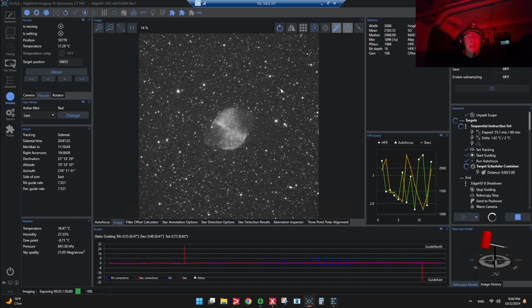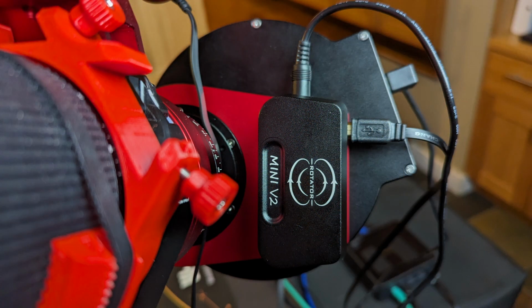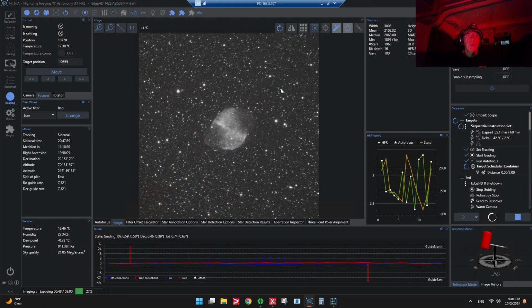So I'm out here with my Edge HD8, and I'm also out with my Red Cat 51. The project that I was working on with the Red Cat 51 was the Wanderer Astro Mini V2 rotator. I didn't quite get that into operation. When I started to use it on a target, it just kept going back and forth to random points. So I decided, okay, we'll leave that alone.